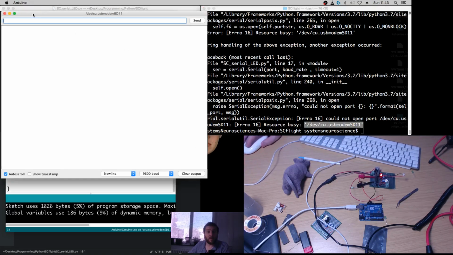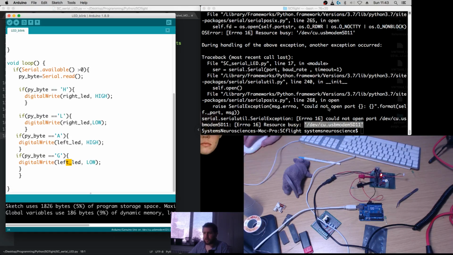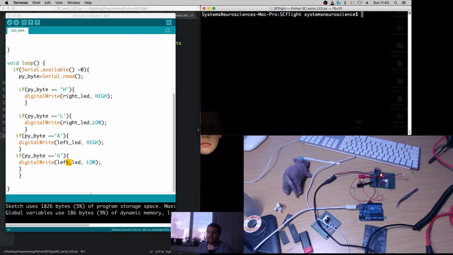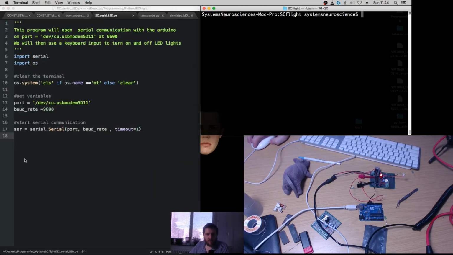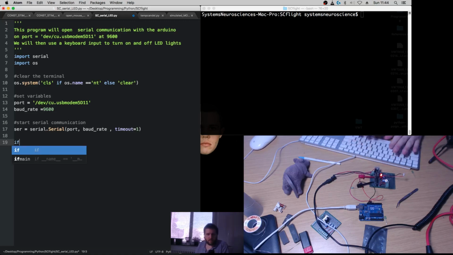So if you do come up with this sort of error, just close your serial monitor down and try again, and it should work fine. So now, if we want to do something after and only after we start the serial communication, we can say if serial, well, let's just print out what we get first.